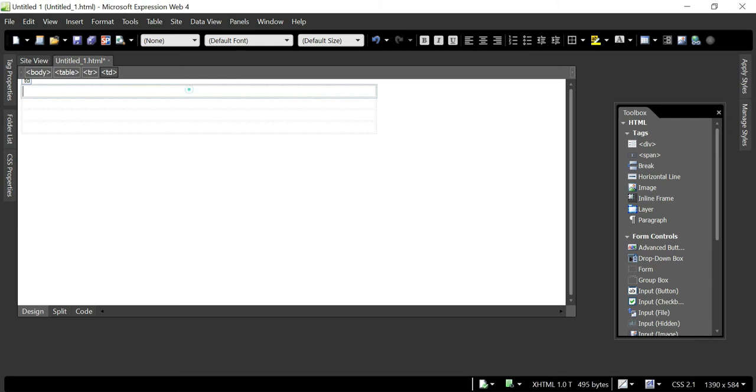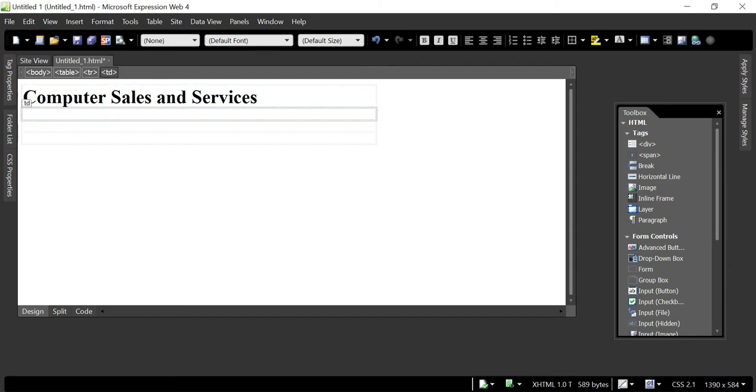In the top row I want to put some heading. In the second row I would like to keep an image, in the third row I want to put some story about the image, and in the last row we can have some other kind of text. Let us suppose we write here computer sales and services. This is the heading. I would like to make this one heading 1 style. From here you can choose heading 1.